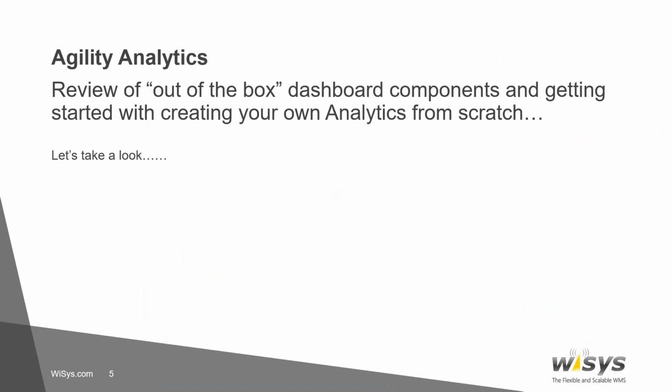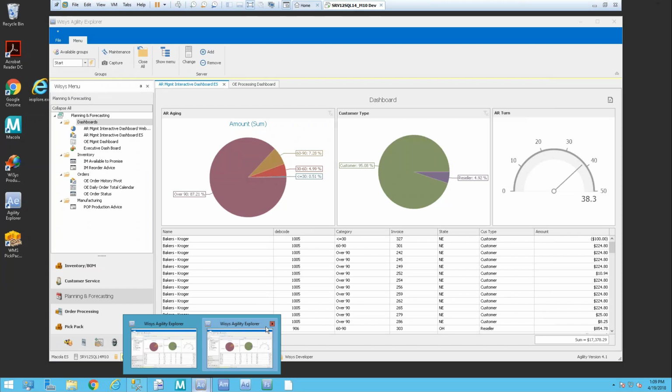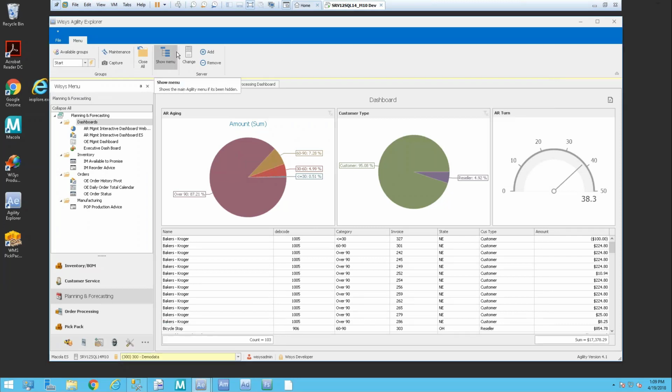So with that, let's take a look, and I'm going to go through some of the out-of-the-box content that is already in the WiSys Agility product. The content that's out there is just some general things that we put out there that we thought everyone might use, or that people have asked for, or that most people could use. So right now I have Agility Explorer open in my virtual machine. Looks like I have it a couple of times.